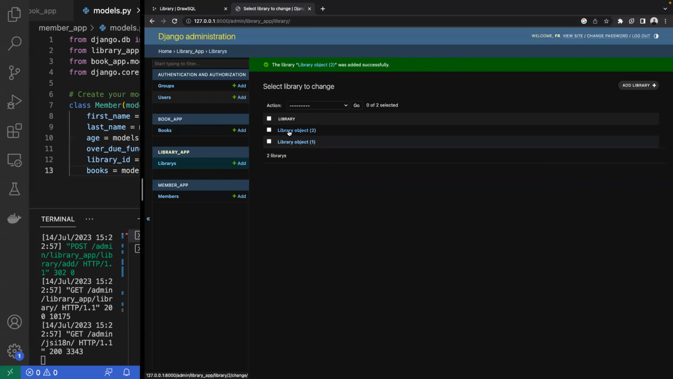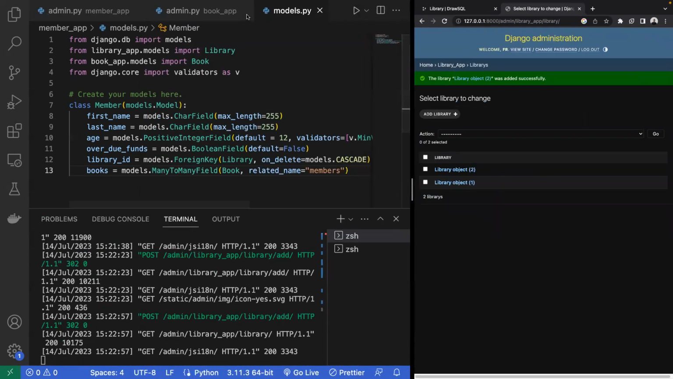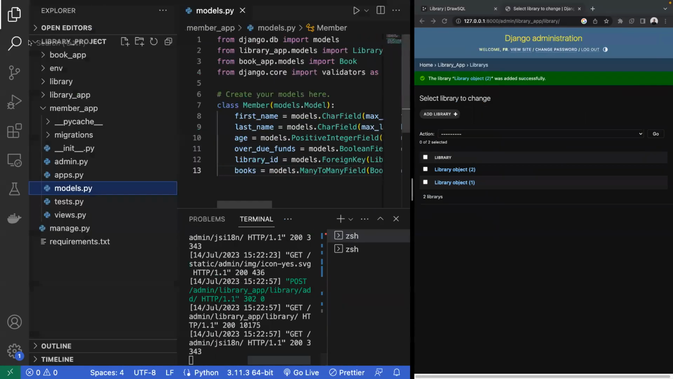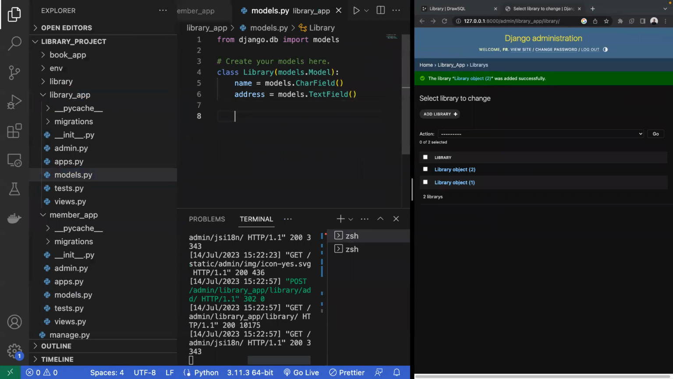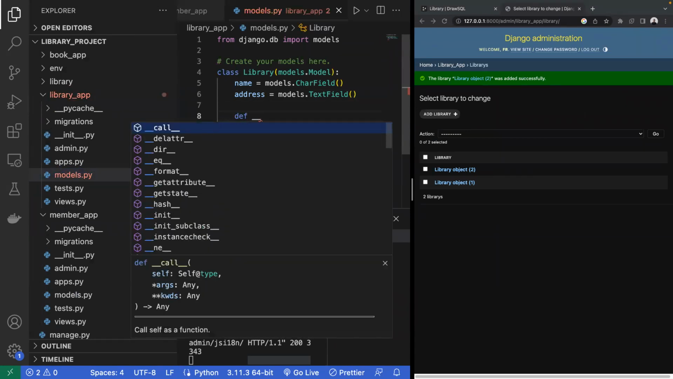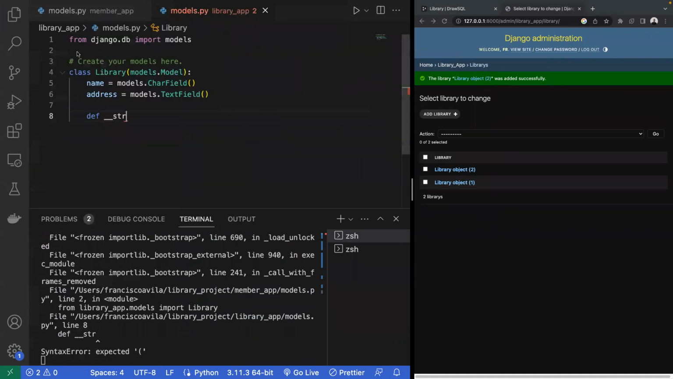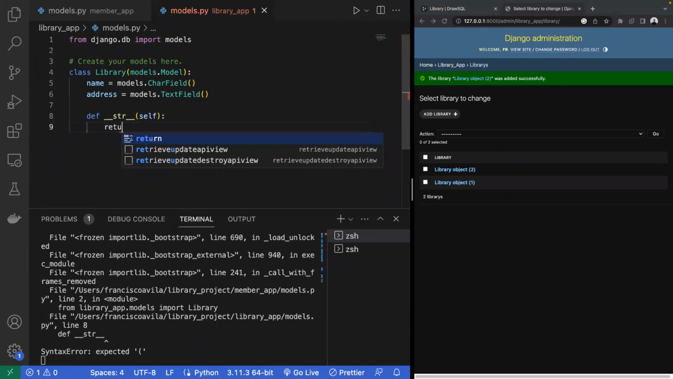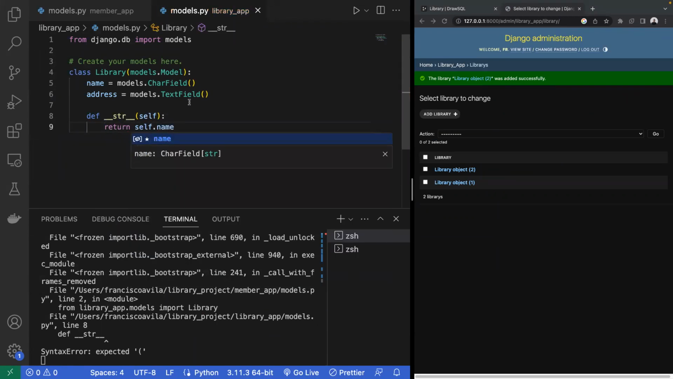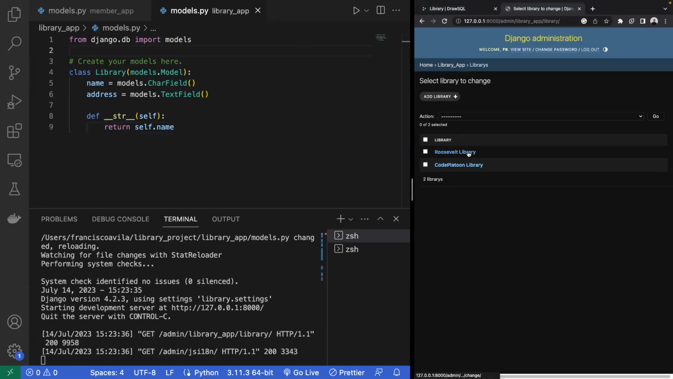All right, so now we got our two, and we see how these are coming up as objects. I know there's a way to fix it. Does anyone remember how to fix that so that we could just see... Dunder method. Yeah, perfect. So let's go in there. Let's make our dunder methods real quick. Let's go over to the library app, go to the model, and create a dunder method. Want to take in self, and let's just return self.name. Okay, so now that I did that, when I refresh it, I see Roosevelt Library and Code Platoon Library.